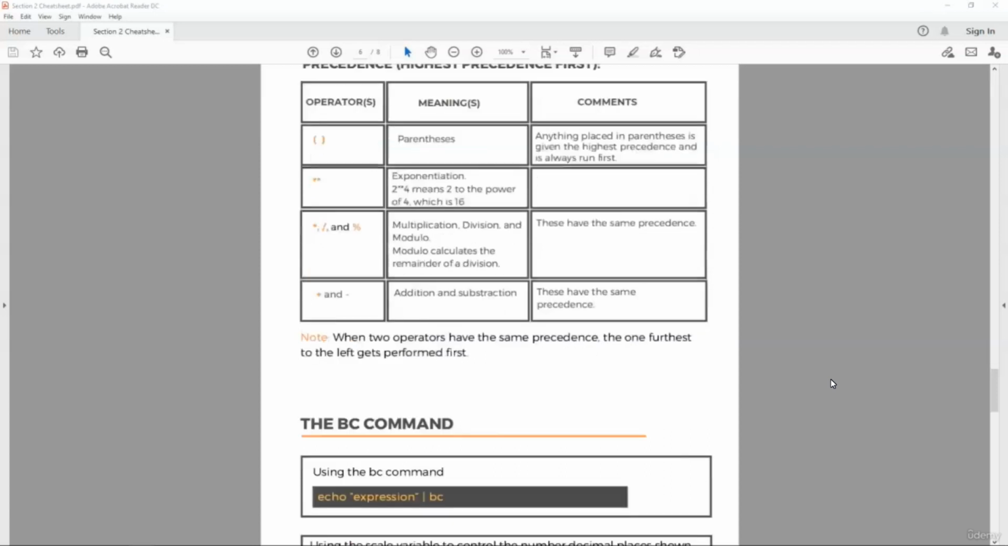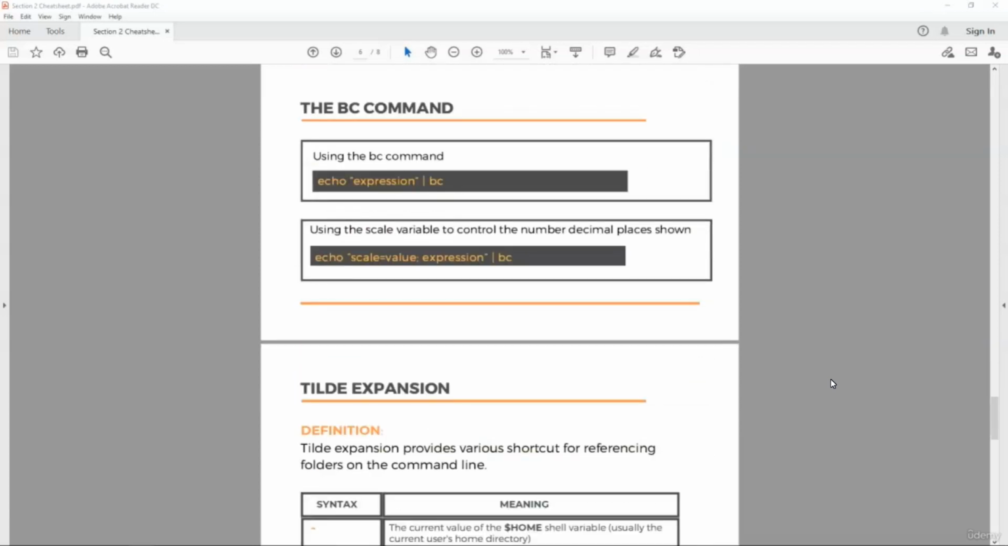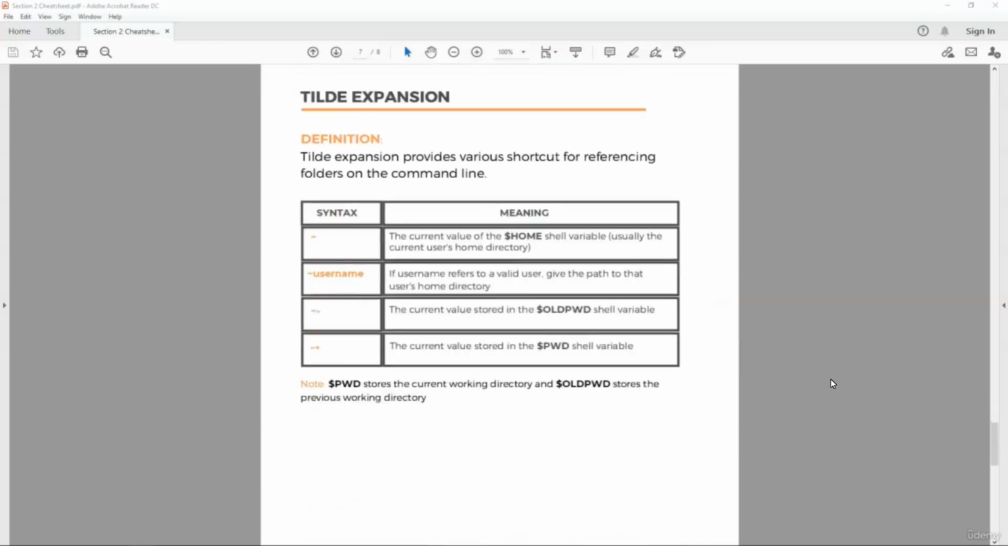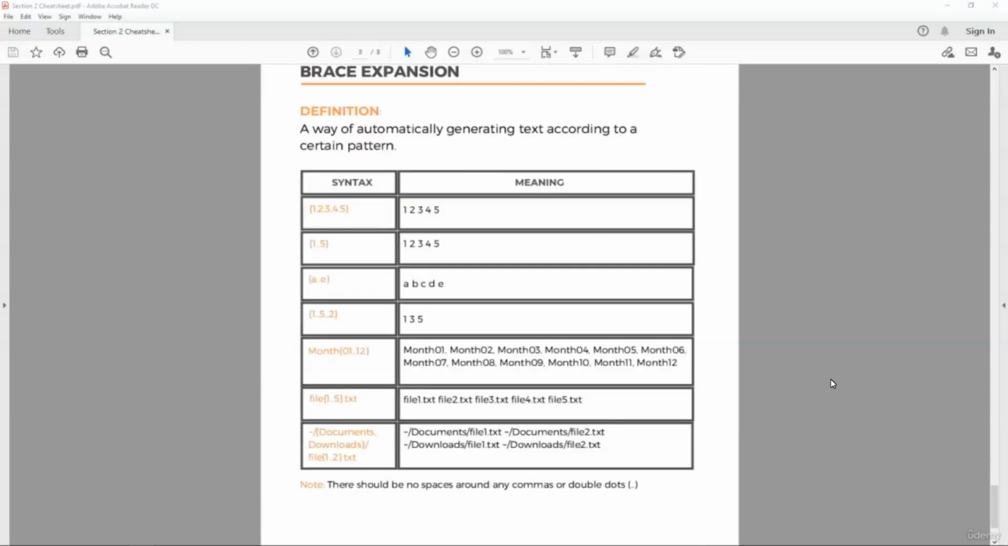We also looked at the bc command and how to use it to work with decimal numbers, because arithmetic expansion only works with whole numbers. We learned that we use the echo command to pipe an expression to the bc command, and can use the scale variable to control how many decimal places are outputted by the bc command. We then moved on to tilde expansion and saw some cool shortcuts that we can use to reference people's home folders and also reference the current and previous working directories. And finally, we wrapped up by looking at various ways that we can use brace expansion when generating text that follows a predictable pattern.